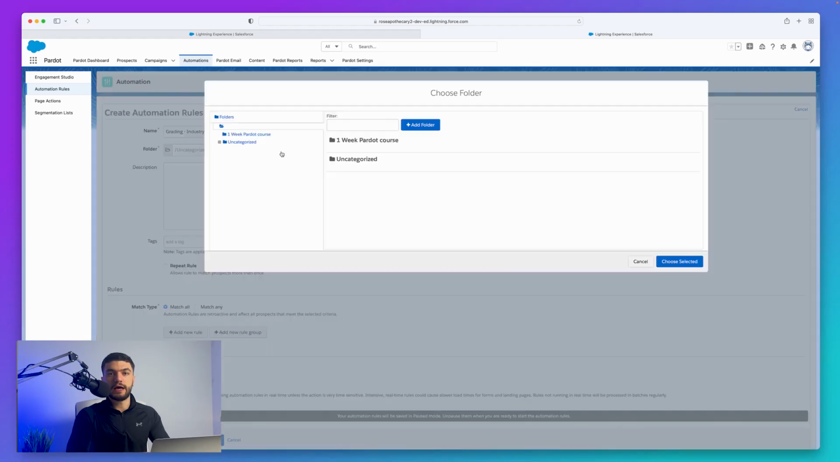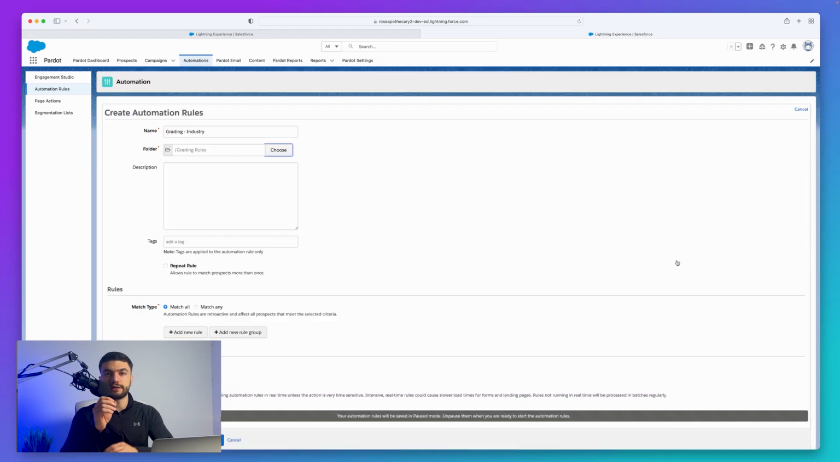Then you want to click to add a new folder and name it grading rules to keep all these rules organized in one place. Now, description is also worth adding. So something like, if industry is education or government, mark prospect as matching industry profile criteria. That way, anyone on your team can read this description and understand exactly what's happening without needing to open rules and trace through the logic. So let's add a description to the rule. If industry is education or government, mark as matching industry profile criteria.